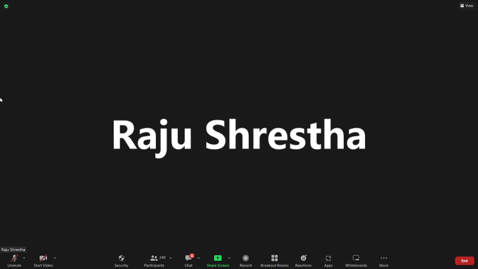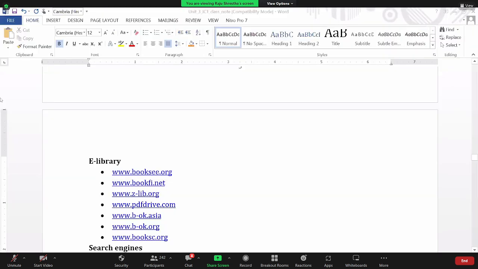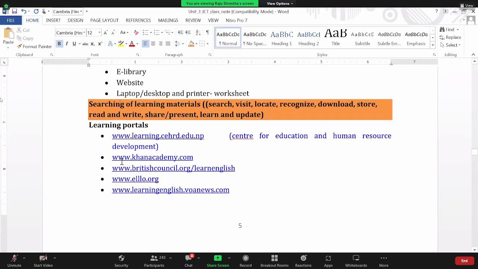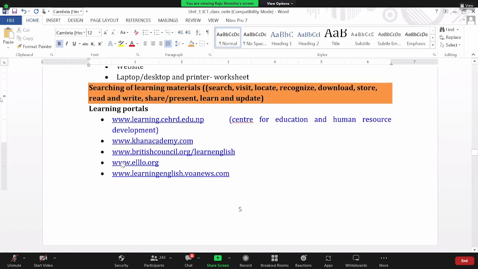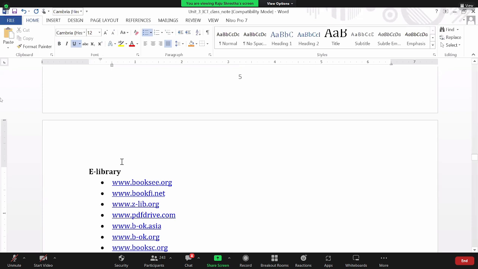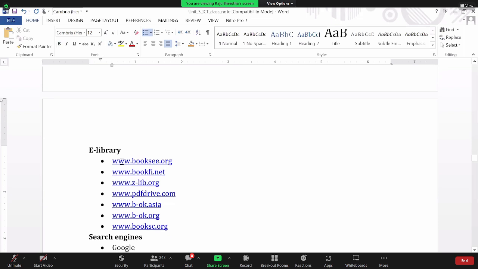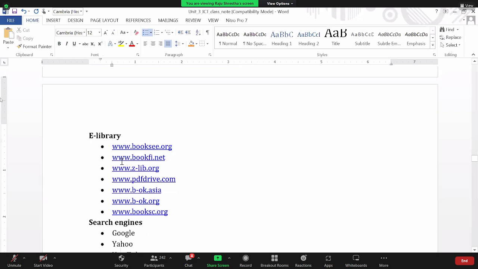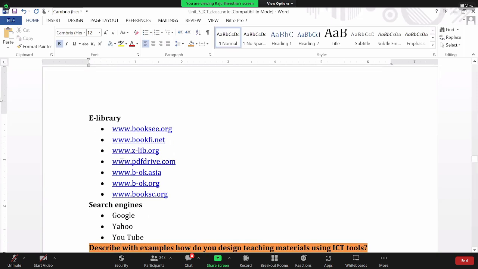E-library. So learning portal, e-library. These are the sources of what? Materials. And we can search material through these sources. One source is the learning portals. And then e-libraries like www.booksy.org, www.bookfeed.net, www.z-lib.org, www.pdfdrive.com also. These are the different libraries, e-libraries.